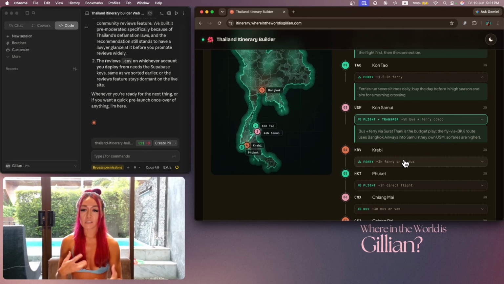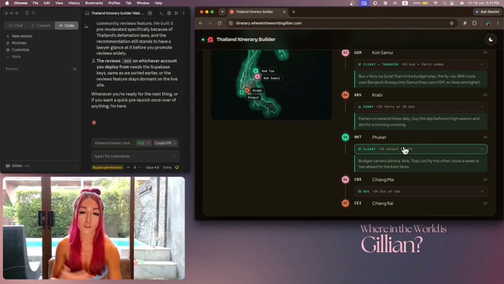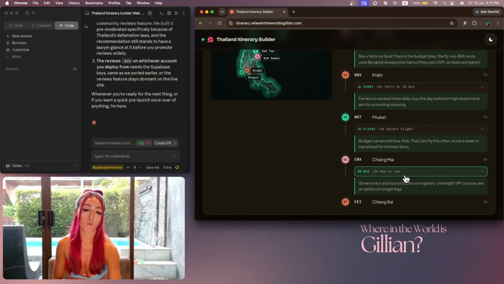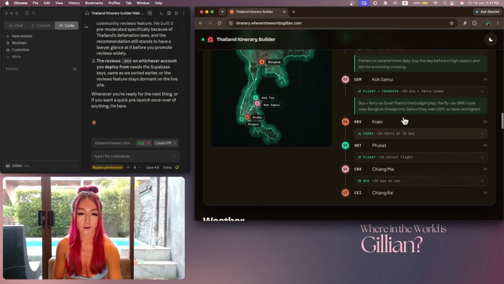That is a detail that takes a lot of time planning. How do I get from point A to point B? I know I want to see all these places, but how do I actually get there? That takes a lot of research. This app takes care of it for you. Okay, so we have that feature there.